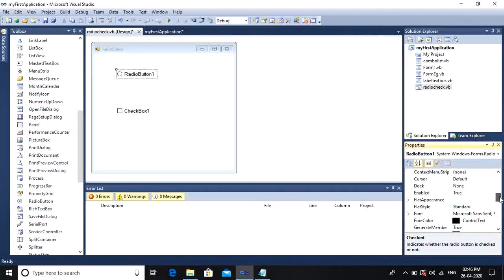And here enable property is also there. This one is one of the common properties of the VB control. So if it is true, then it will respond to the mouse click events and key press events. If it is false, then it does not respond to any events. And the font styles, the font size also you can change. The font color also you can change. And here you can change the text also.